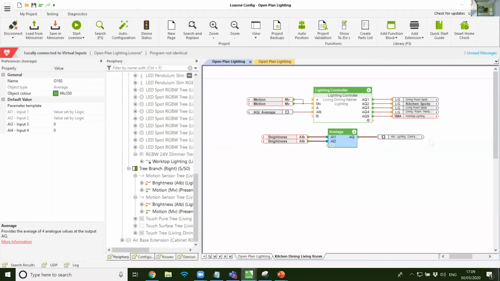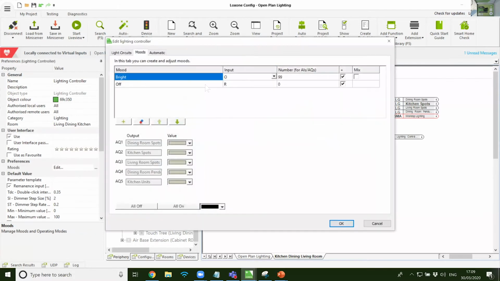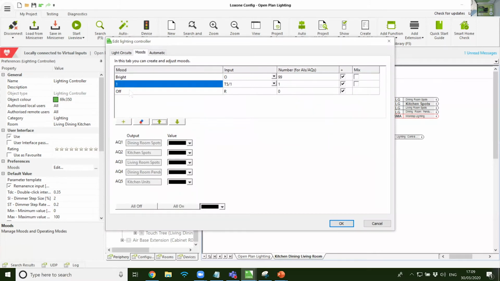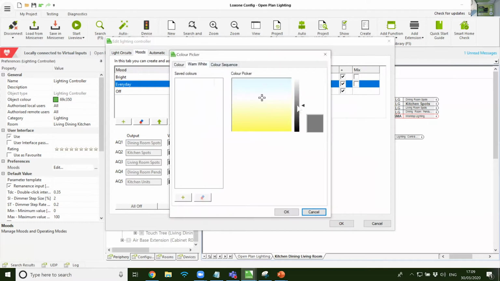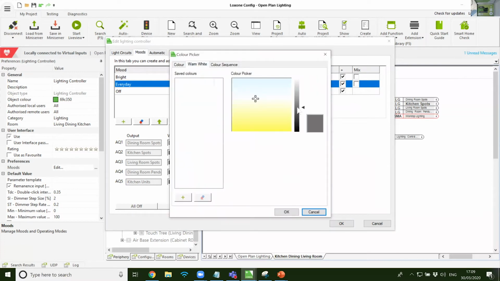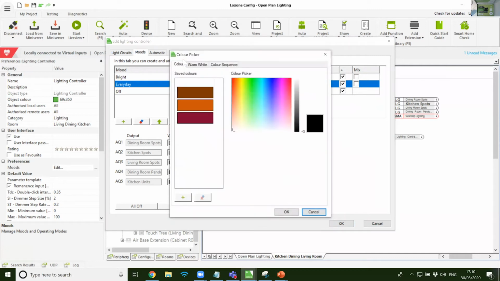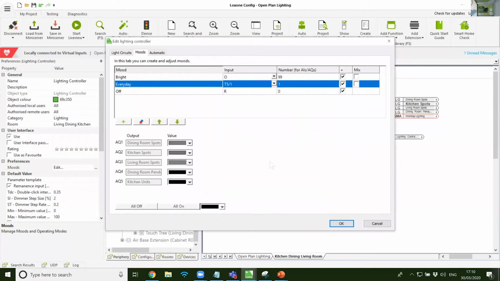So the next thing I want to do is have my everyday mood. So I'm going to double click on this. I'm going to create a new mood. That mood I'm going to move above off, and I'm going to call this everyday. And for this mood, I'm going to have all of the spots go to about 50% warm white. So just general ambient lighting. Not enough to blind us, just enough to see what we're doing. And I'm going to leave the pendulums and the kitchen units out of it.